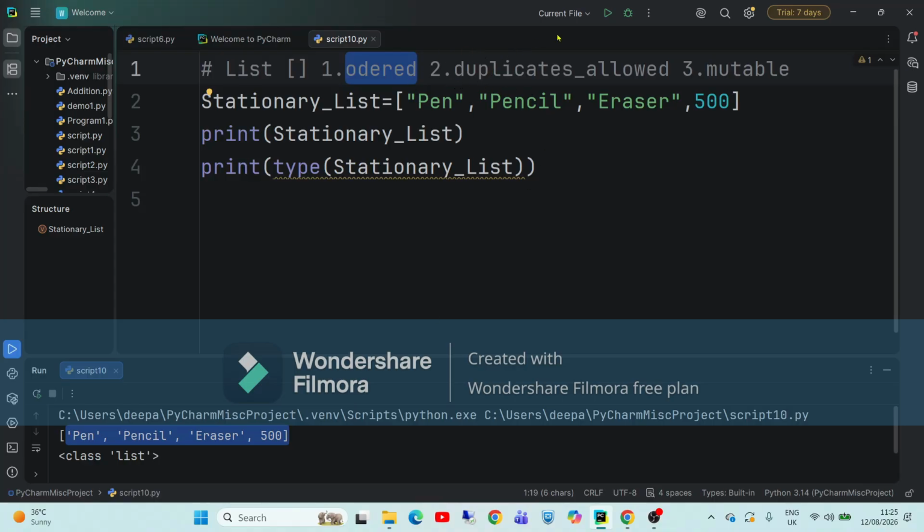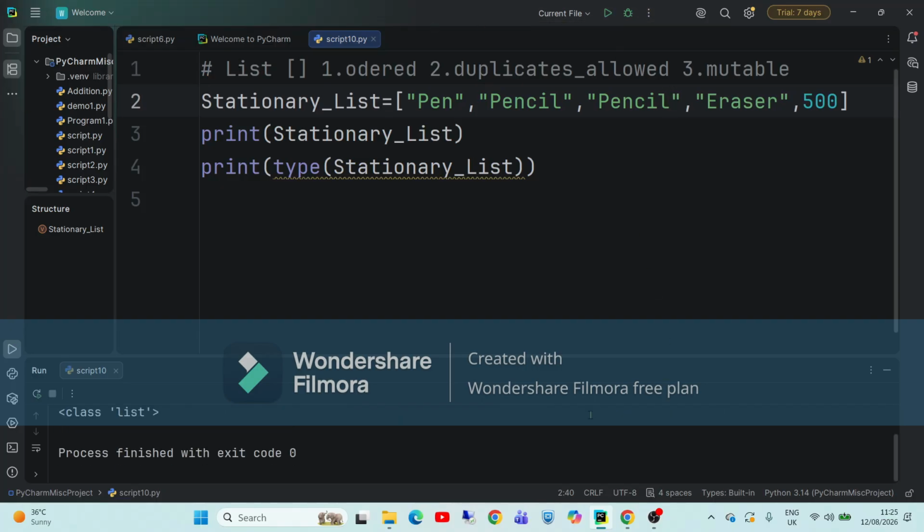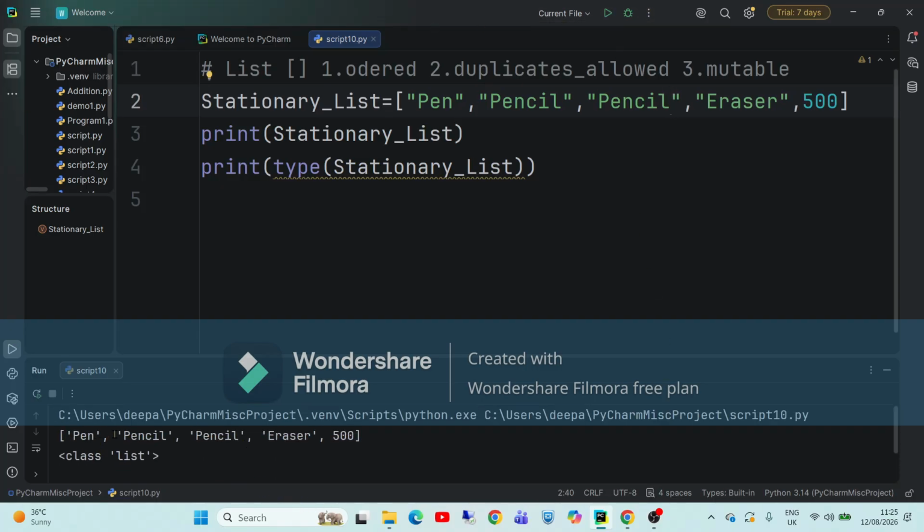After that, it allows duplicates. So here pencil is written. Suppose once again I write pencil, it will allow this value also, means two times it will consider the value as pencil. So we can check here, two times pencil and pencil it is accepting, means duplicates are allowed in a list.